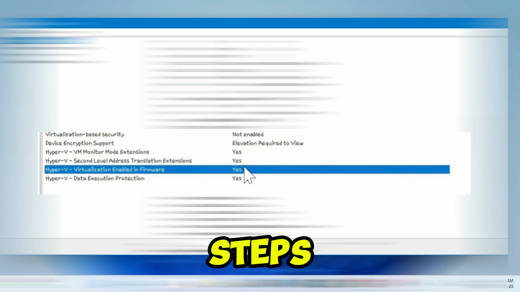So these were the some steps to enable HVCI for Valorant in just a few easy steps.